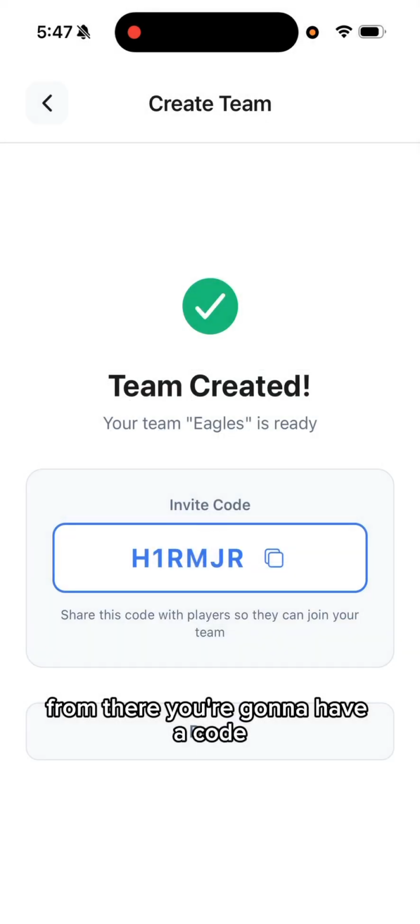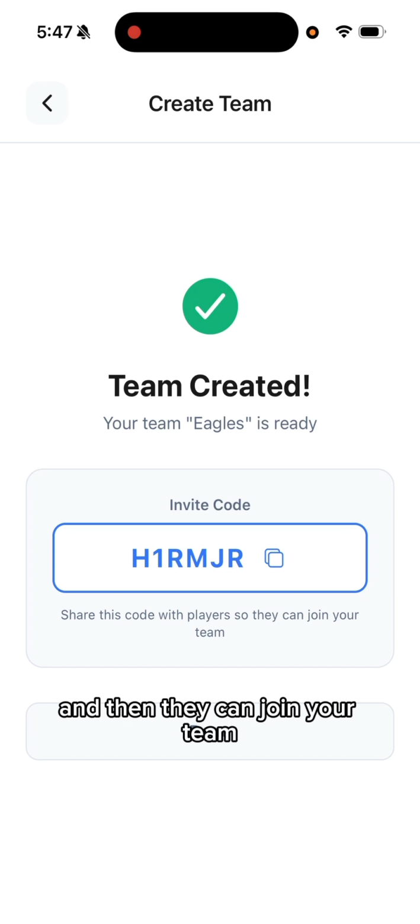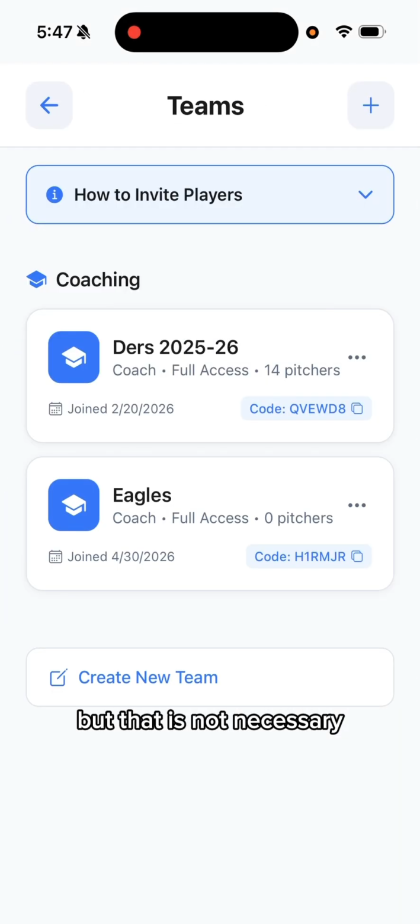From there, you're going to have a code. This code is neat because you can send it to your players, they'll download the app, create player accounts, and then they can join your team. But that is not necessary.